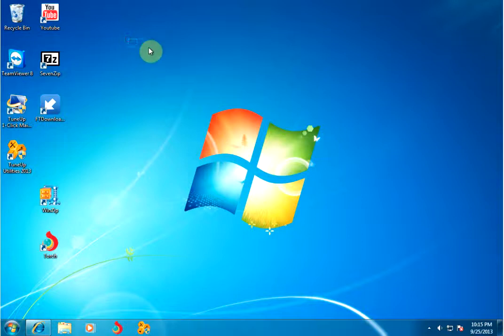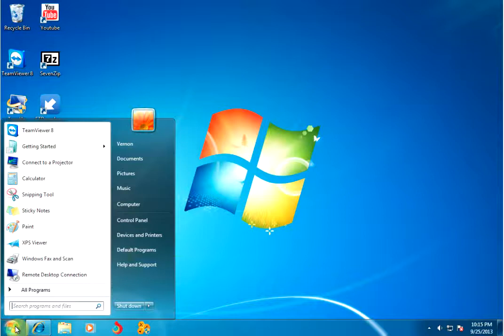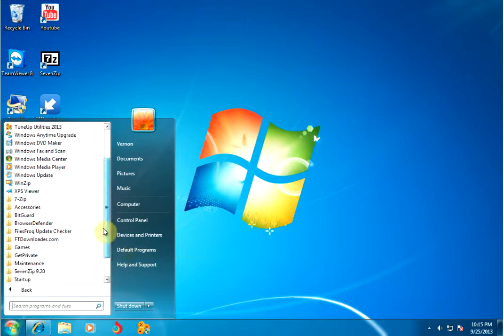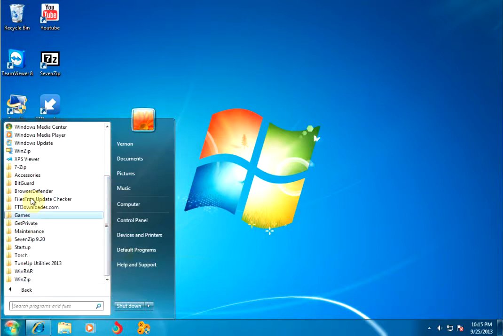Okay, right now, as you can see, we have our plain Windows 7 desktop, and if we look into programs, there are no Microsoft programs installed on this machine.